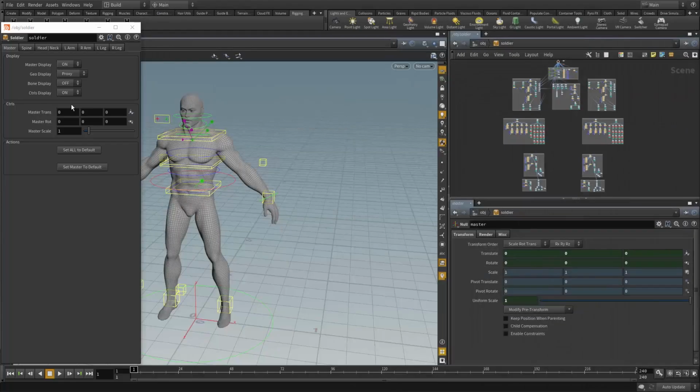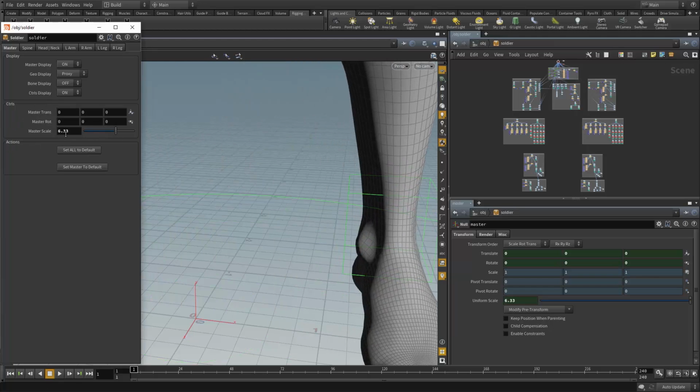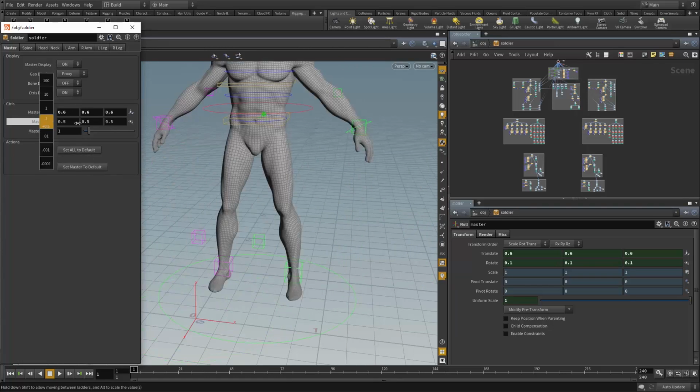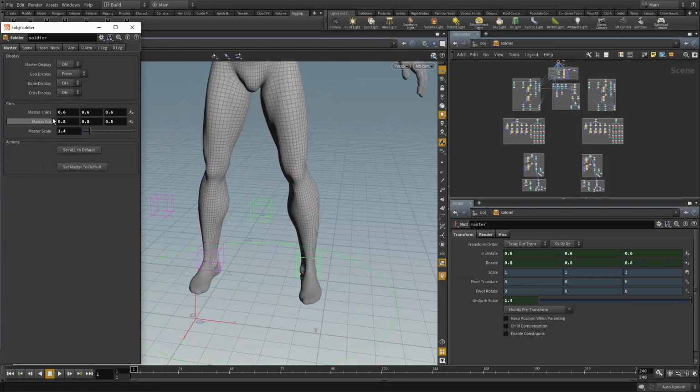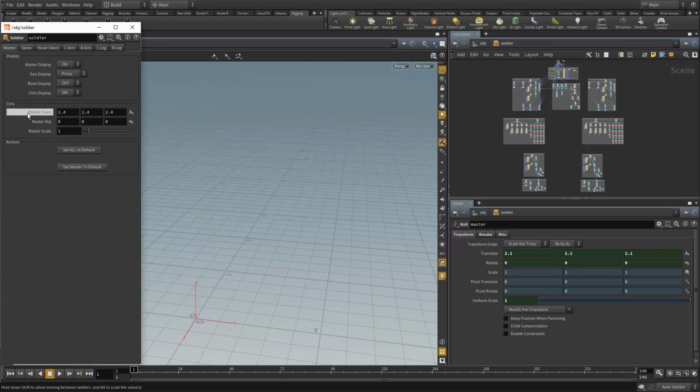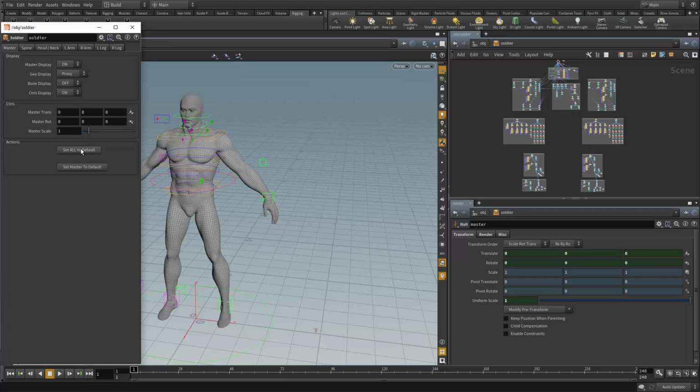Now if we test this, so the master scale, I'm going to scale him up to 6.3. And I'm going to say Set Master to Default, and he goes back to 1. So I can change all of these parameters, Set Master to Default, and he goes back to default. And let's see if our Set All to Default works as well. So Set All to Default is going to find this button and press it. So Set All to Default, and that works great.